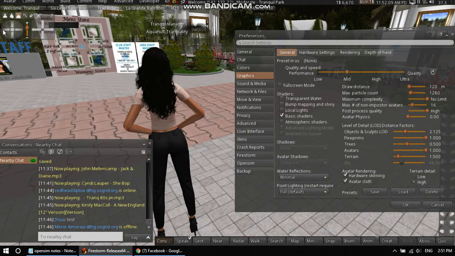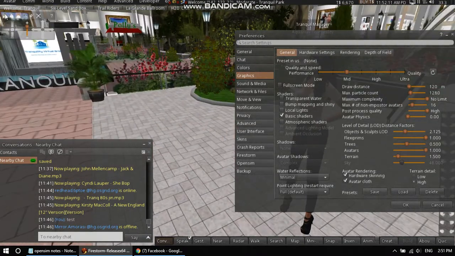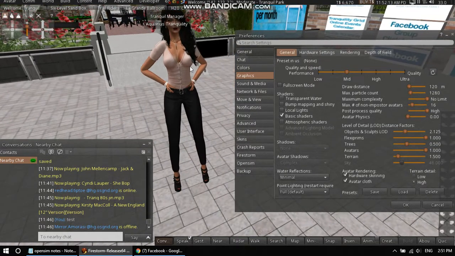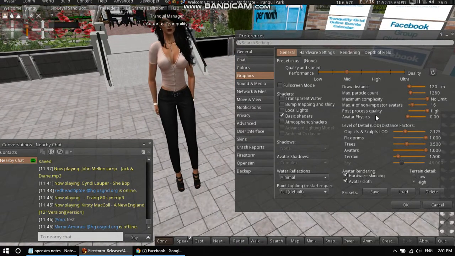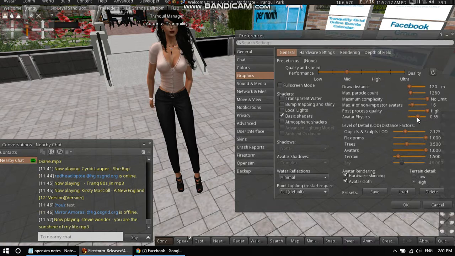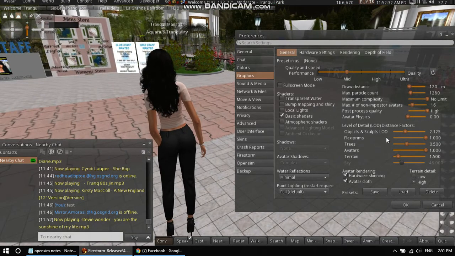Physics is like, if my avatar was wearing physics, then her breasts would be bouncing around. But I don't have it on, so you can't see anything bouncing. That is a huge lagger, avatar physics. If you get in a region with 20 girls with their boobs bouncing, that's going to lag you a little bit. Okay. Level of detail, this is an important one.